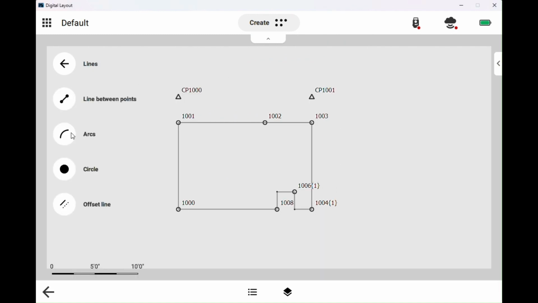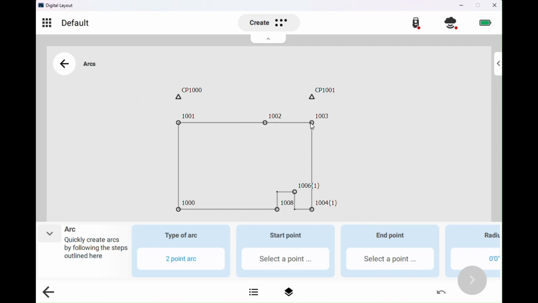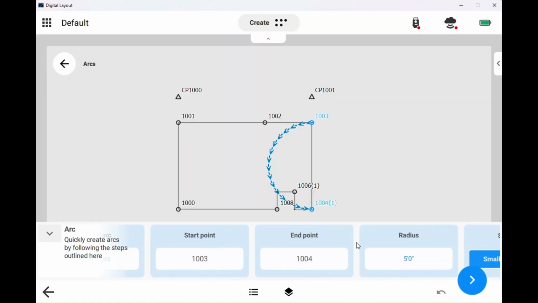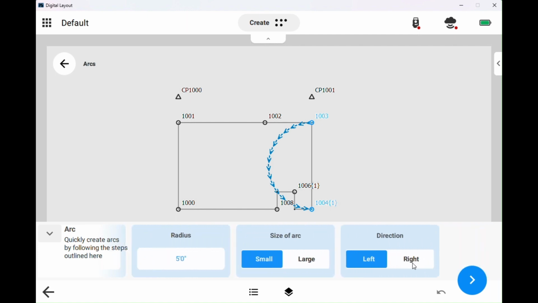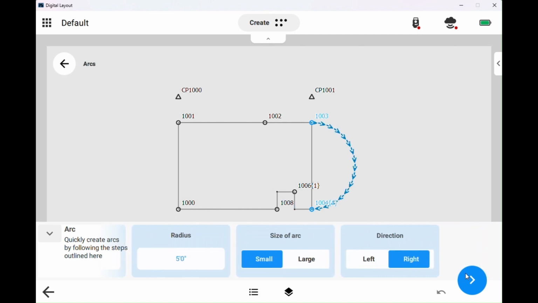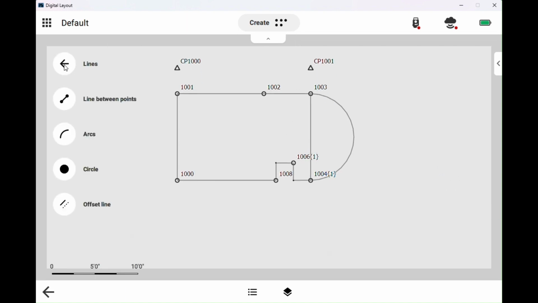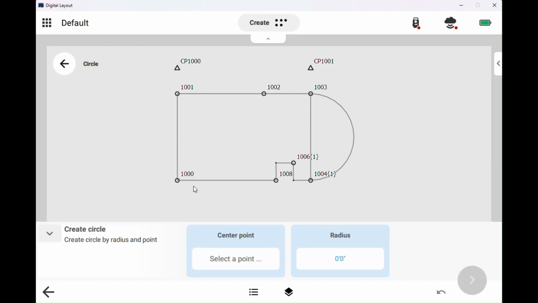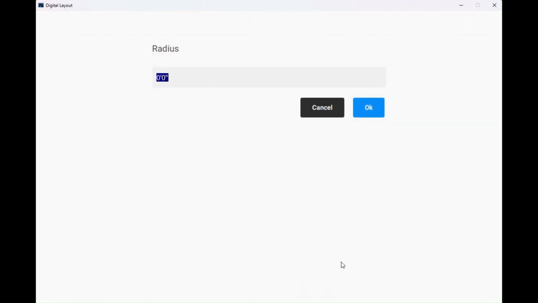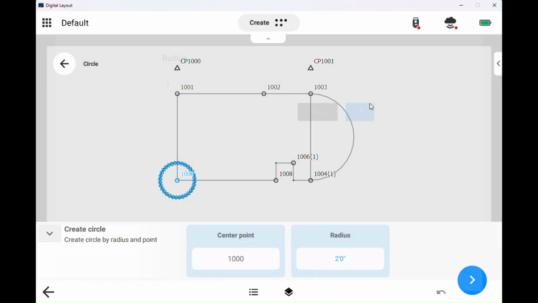So a couple more things you can draw in yourself. So we can do an arc between 2 points. So I can select these 2 points, for example, and put a radius in. I'll just do 5 feet. Then I can scroll over and change the direction. So we're going to change it to right, so it's on the outside, and enter that in. I can also do a circle around a point, so I can select point 1000, for example, and again, I'll put my radius in and press enter, and that snaps a circle into your drawing.